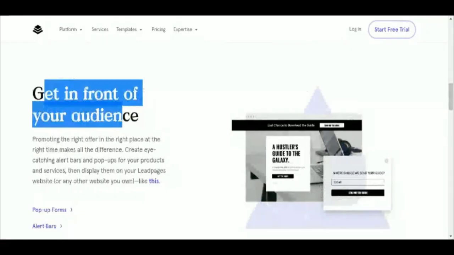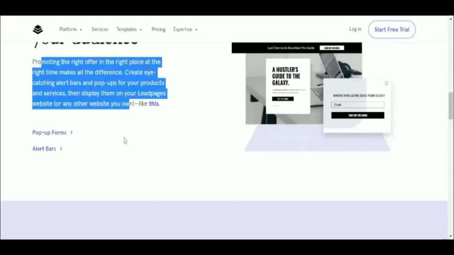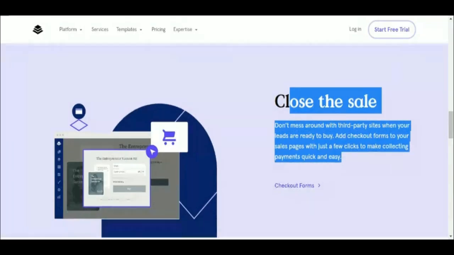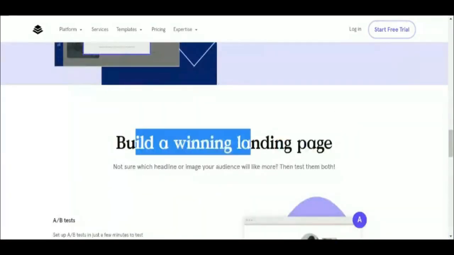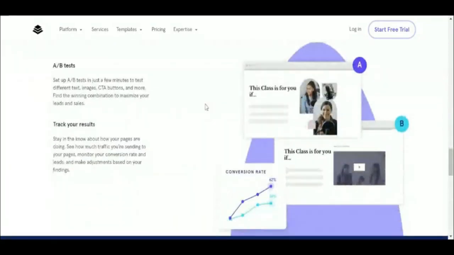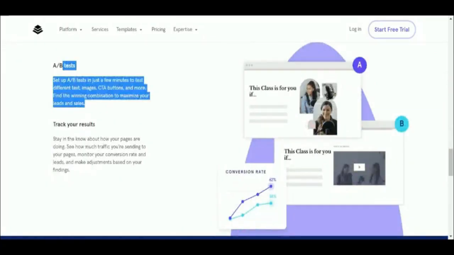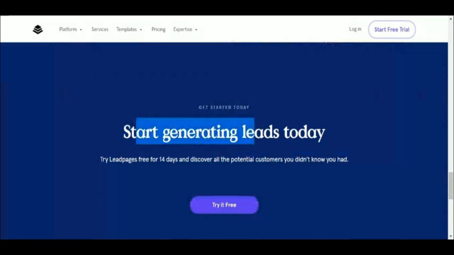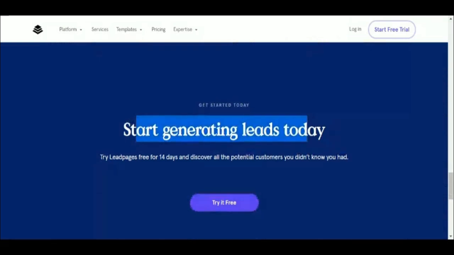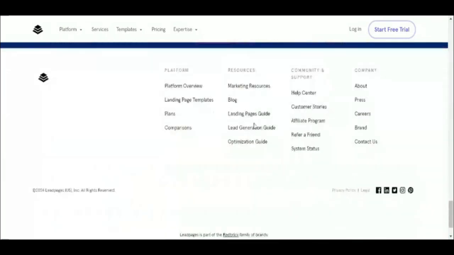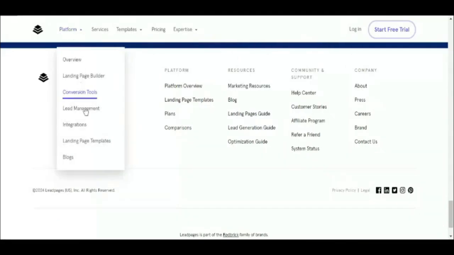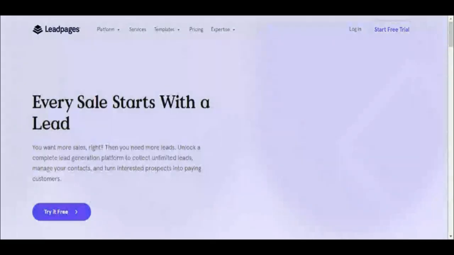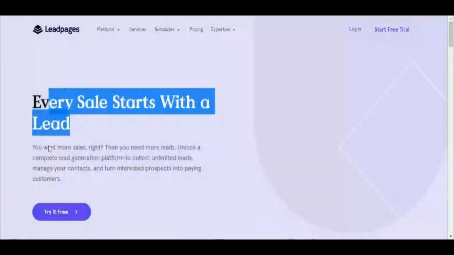4. Add integrations. Connect your Leadpages account with other tools you use, such as email marketing platforms, CRM systems, and analytics tools. This can be done through the Integrations section in the dashboard. 5. Publish your landing page. Once you're satisfied with your landing page, click on the Publish button. Choose your domain. You can use a Leadpages subdomain or connect your own custom domain. Your landing page will be live and ready to start capturing leads.